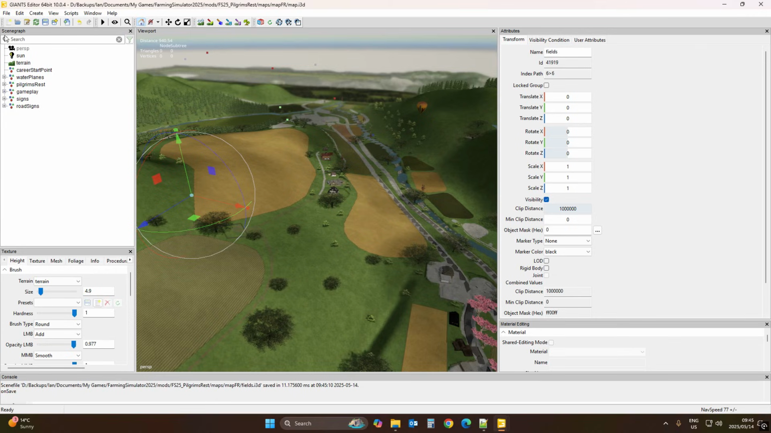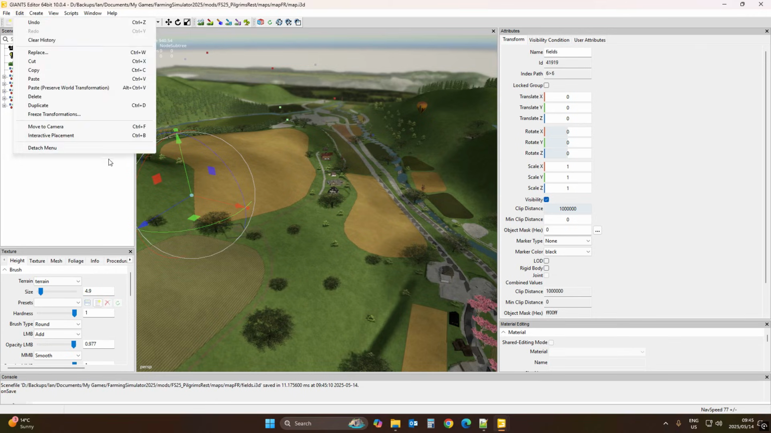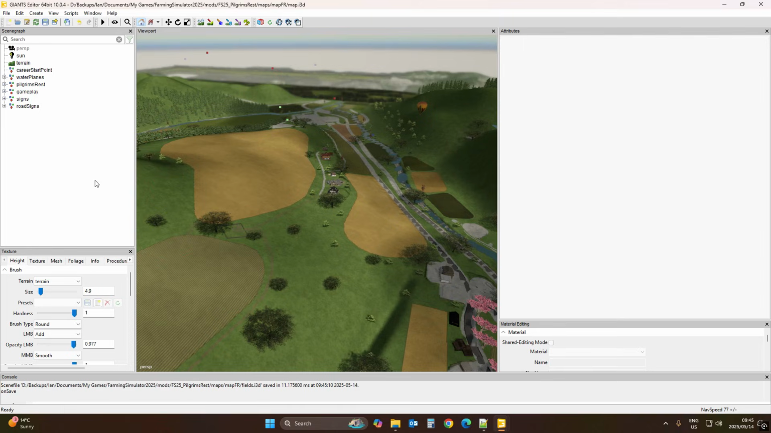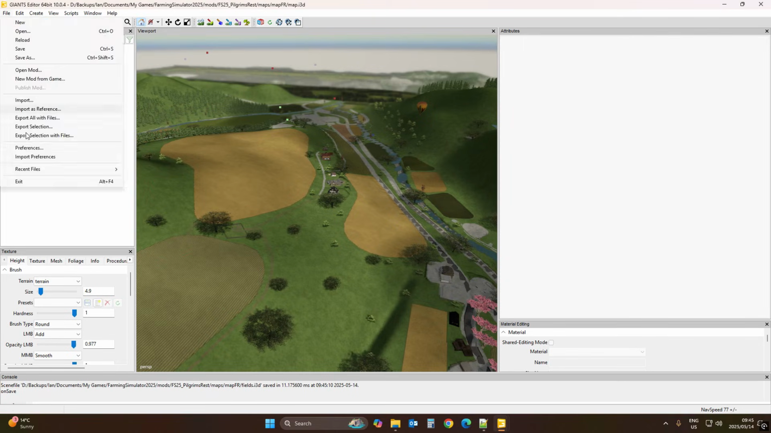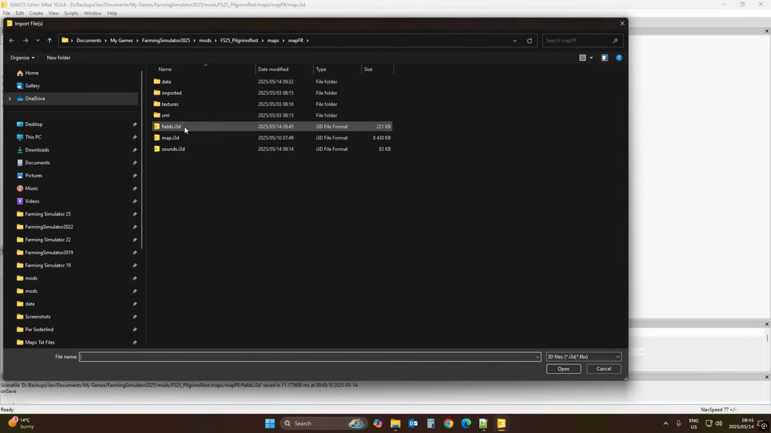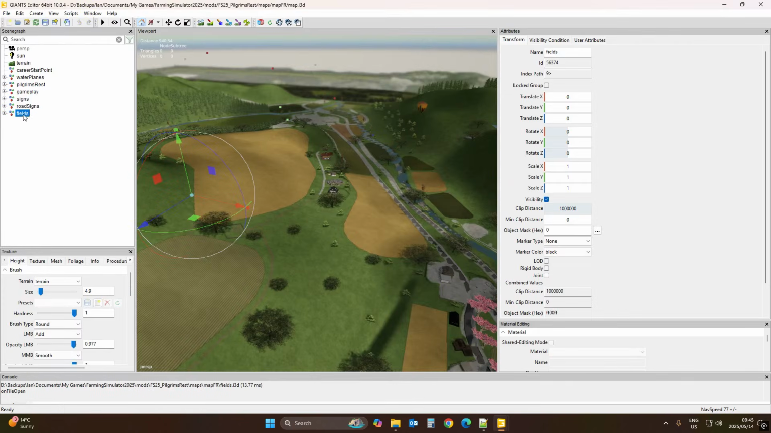You can delete the original, or not the original, but the one in your converted map, because that is now messed up with the converters. So then you go File, Import, and you go to Fields. Make sure it's in the new map where you've exported it to. Go Fields, and it will pull it into your map, and there you go. That's your original FS22 stuff.